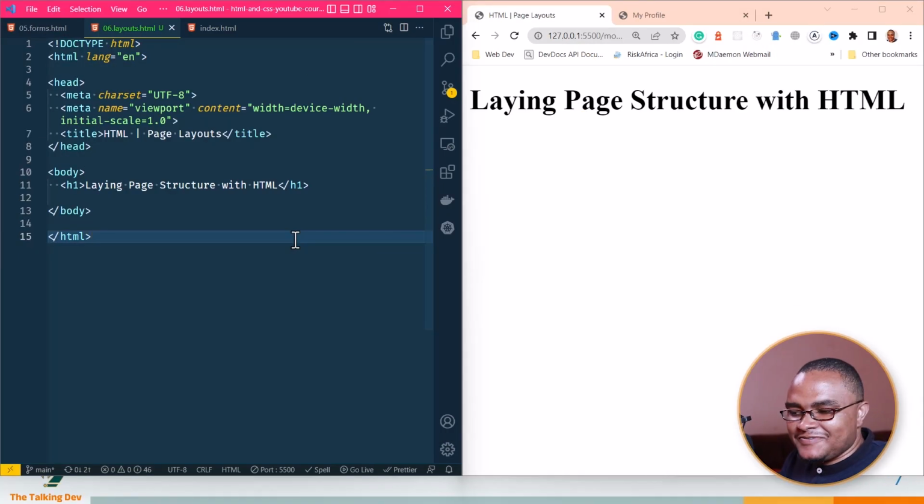So here we are at VS Code, and we have our normal layout. That's a normal document with doctype, root element html, the head with the normal meta tags and title, and then I've added the heading. This time I've not added our comments like we did with form, because form, as you noticed, was a long session.